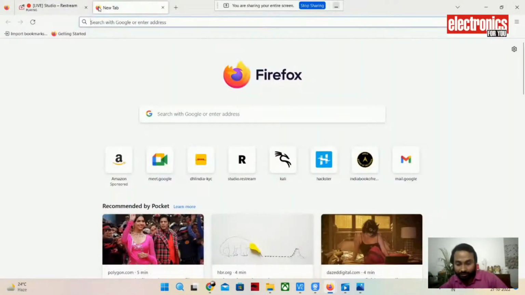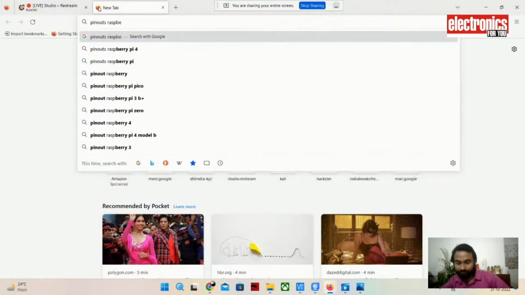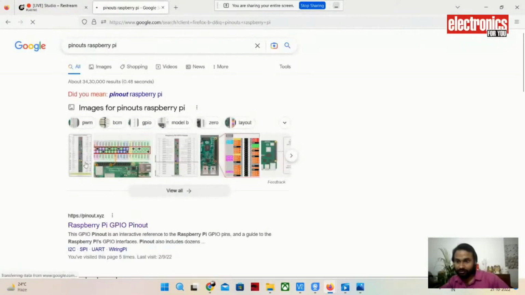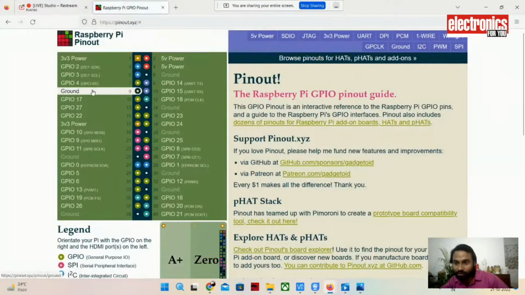To check the pinouts of Raspberry Pi, just type Raspberry Pi and go to the pinouts datasheet, and you will see there is one more ground pin. My this ground pin is already connected with the SIM 800L module, so I am not going to use it. I will connect my OLED display ground to another pin.